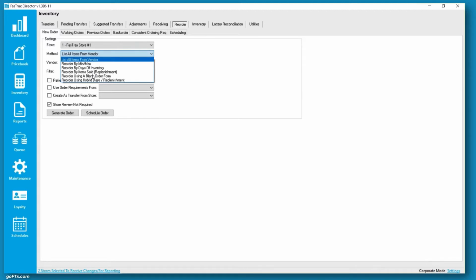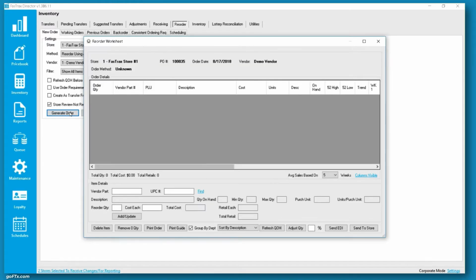The next method is the blank order type. Basically, this is the opposite of the previous method. It's going to generate a form. When I create this order, with the generate order button, it's going to generate just a completely blank order form.